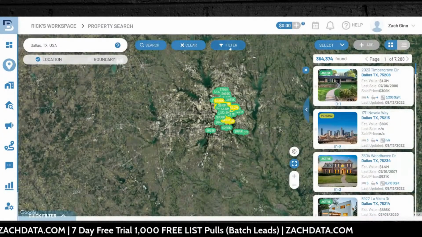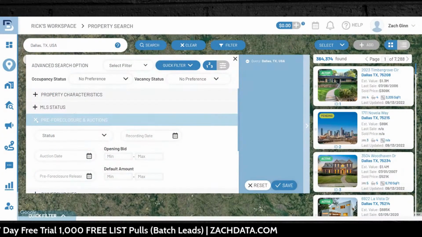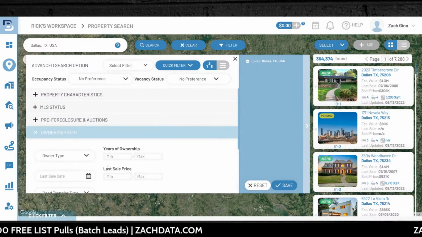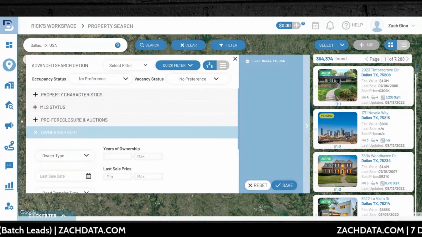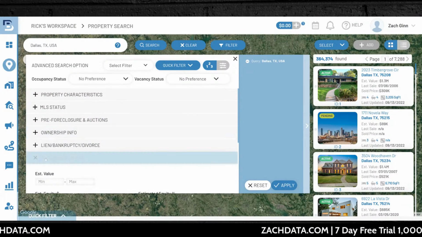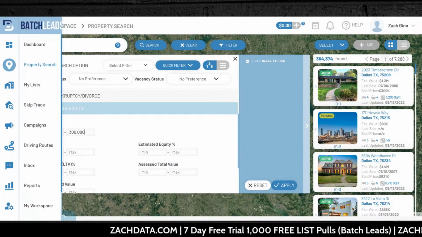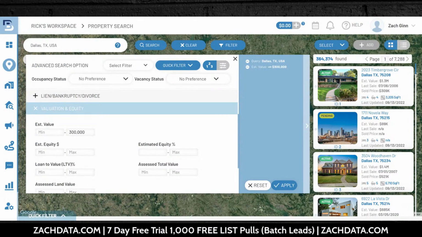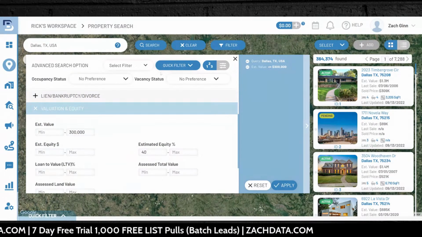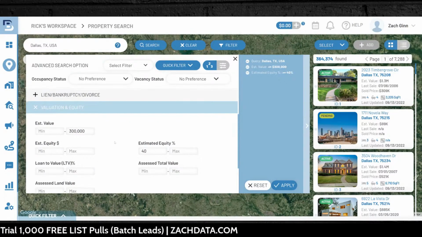All right, filtering the data out here. Now I'm going to go to liens, basically. Now I can get the ownership info, right? I don't care about ownership. I do care about the valuation. Let's make sure 300K on this one. Alrighty. And then equity. I want at least 40% equity on a deal like this. And then I'm going to go to liens here.